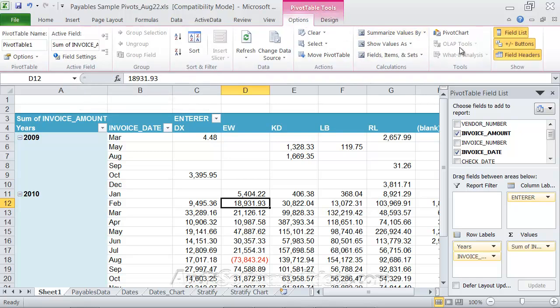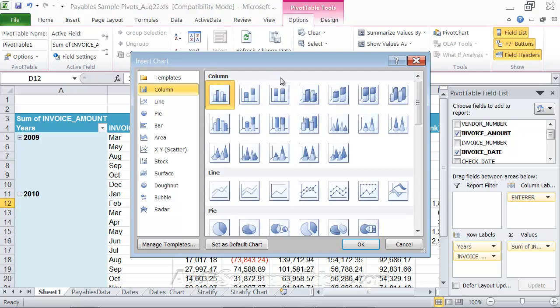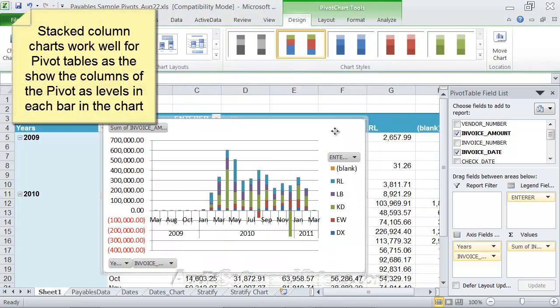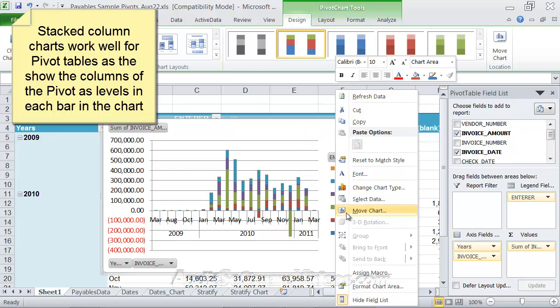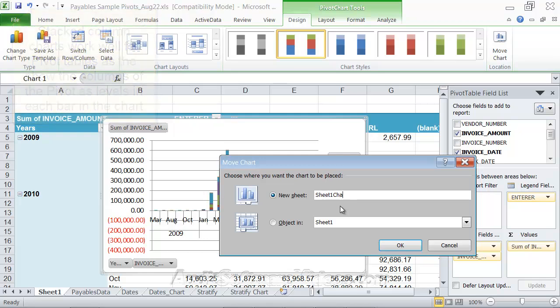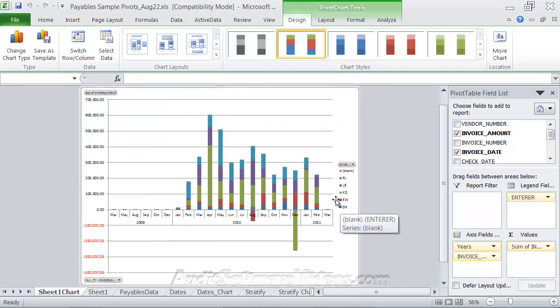But back in the options, one last thing I wanted to show you, just on a quick tour of pivot tables, is to select the pivot chart option. And the pivot chart option will automatically create a chart based on the data we had. And what I'm going to do is select a stacked column, and you'll see why in a second. And I'm just going to right-click this object and say Move Chart to a new sheet, and we could call it Sheet 1 Chart. And now we have this new chart.